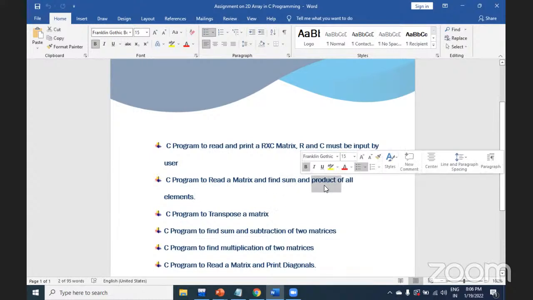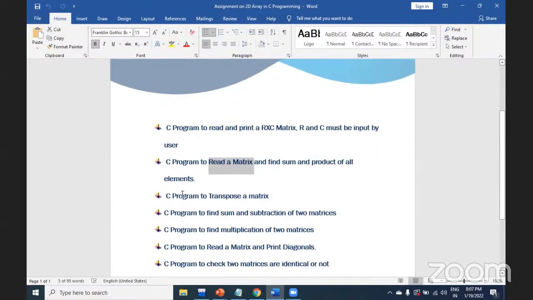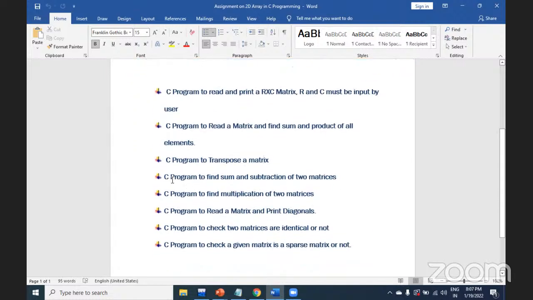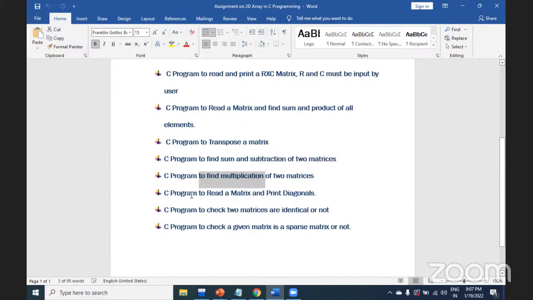Find the sum and product of all the elements in the 2-dimensional matrix. You can do displaying the transpose of the matrix. You can also do sum and subtraction of the 2 matrices. We did it, this program we already completed. Sum, you can just substitute with minus, and you will get the subtraction of 2 matrices. And you can also practice multiplication of the 2 matrices. And also you can go with reading a matrix and printing only the diagonals. You can print only the diagonal matrix.